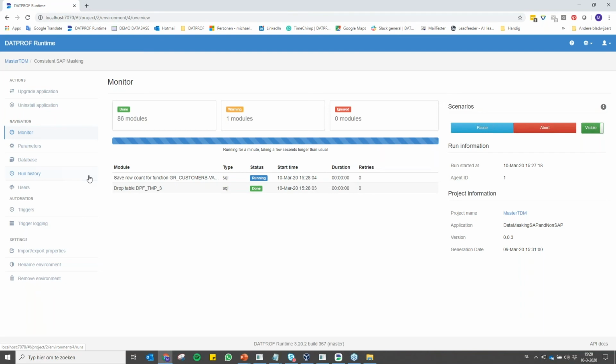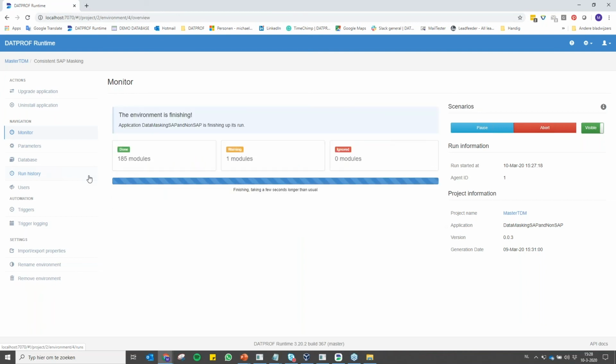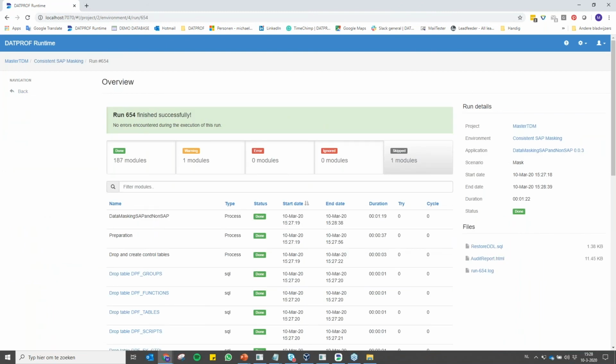So now the run is at its end. It's busy doing its final steps and generating the audit report. Once it's done, we can look at the data set and see how it's been changed. It's doing its final modules, restoring the indexes, resulting in a data set that actually works. And here we've got the generation of the audit report. The run has finished successfully and has provided an audit report.